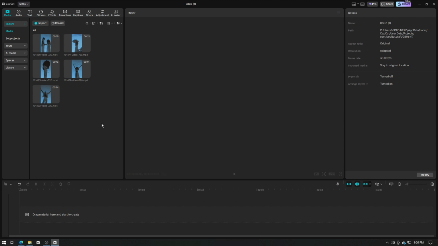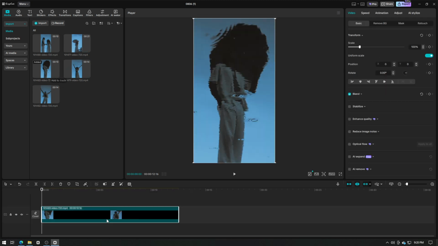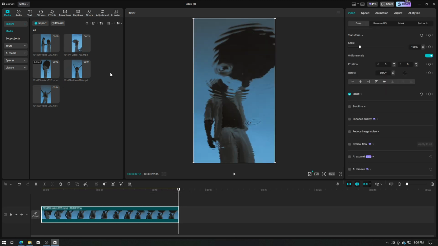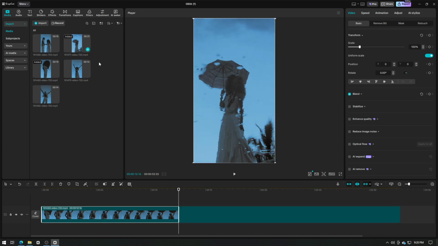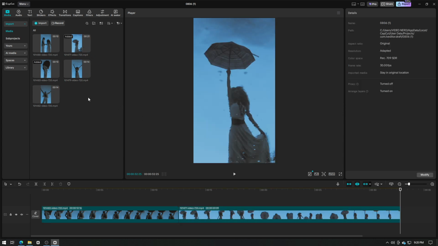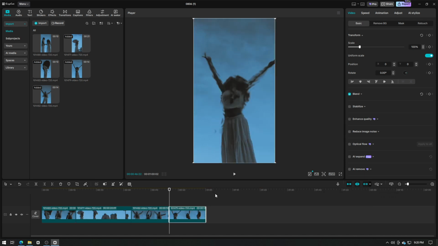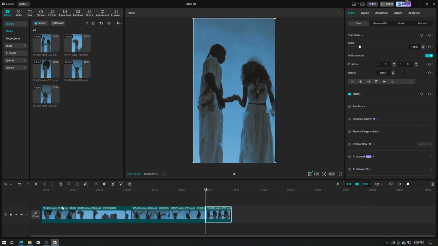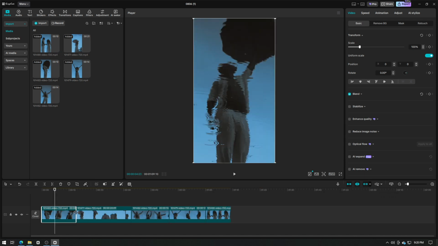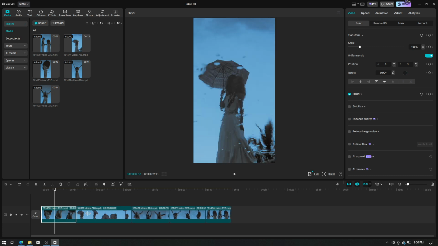Once your videos are imported, add them to the track in the order you want them to appear. Next, trim each clip by dragging its edges to set the desired duration.